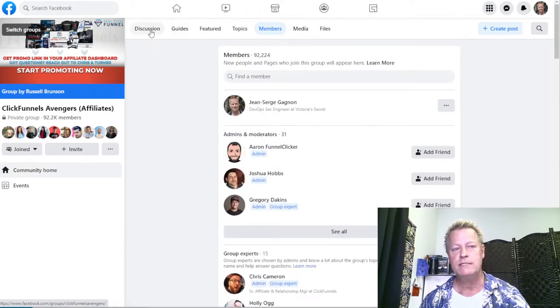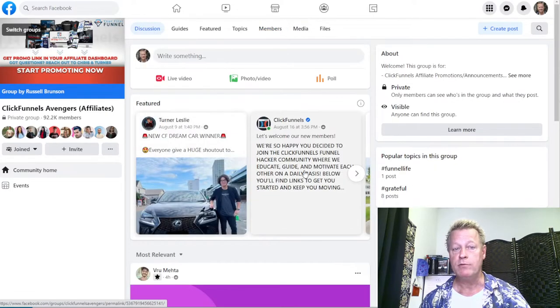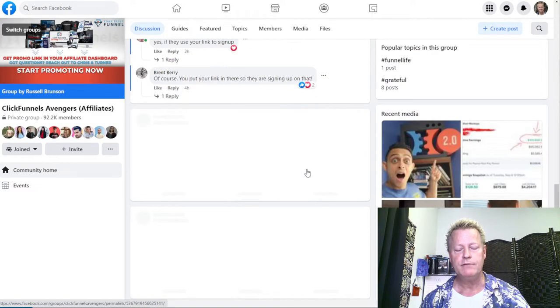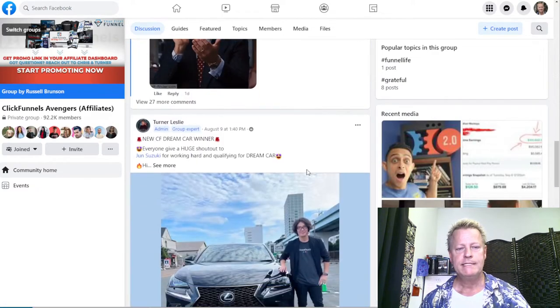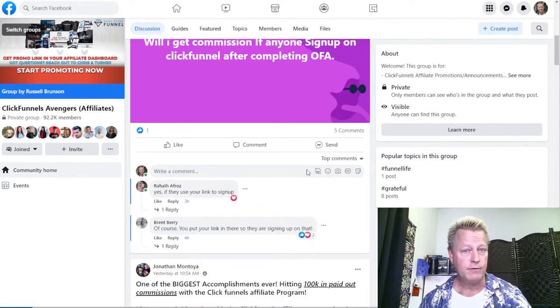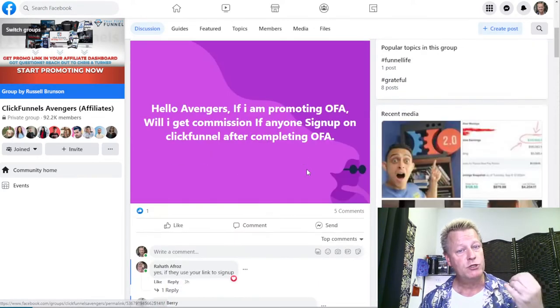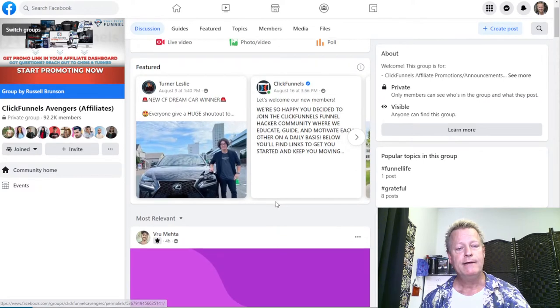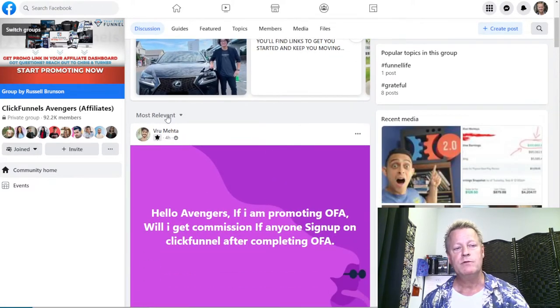So back to the discussion, you see these tabs here, discussion. This is basically the posts in the group. If I scroll down here, I see posts in the group. So this is the activity in the group. Facebook will show you the activity, and what shows up here says most relevant.